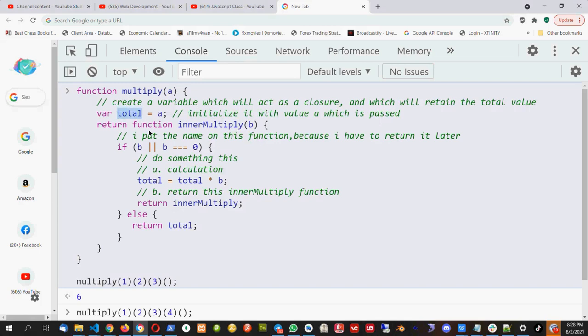So what we did: we created a variable to use as a closure, and then we created the inner function, because in a closure we have to create another returned function. This returned function returns a function if we satisfy a condition, and it returns the total if we don't. This is the simple logic we put here, and this way we can use the closure to do multiplication.